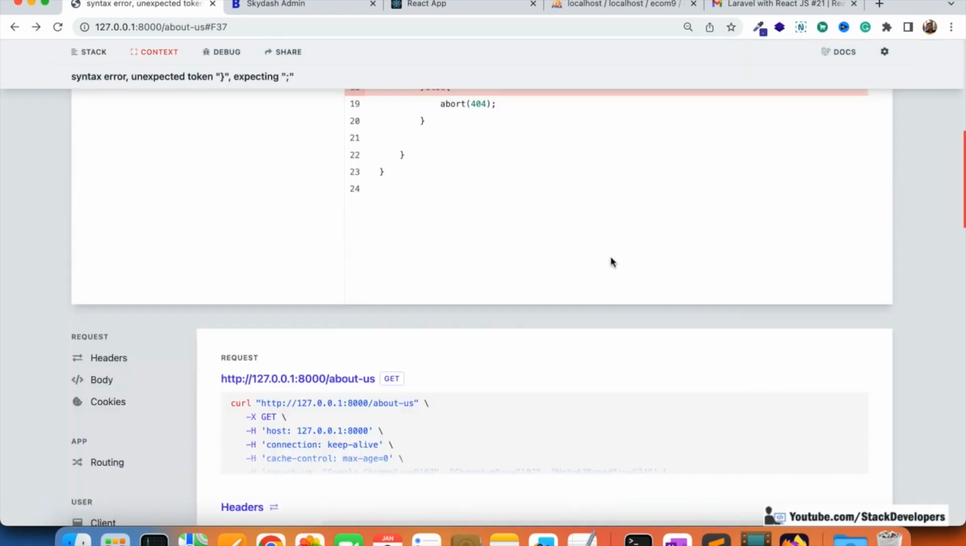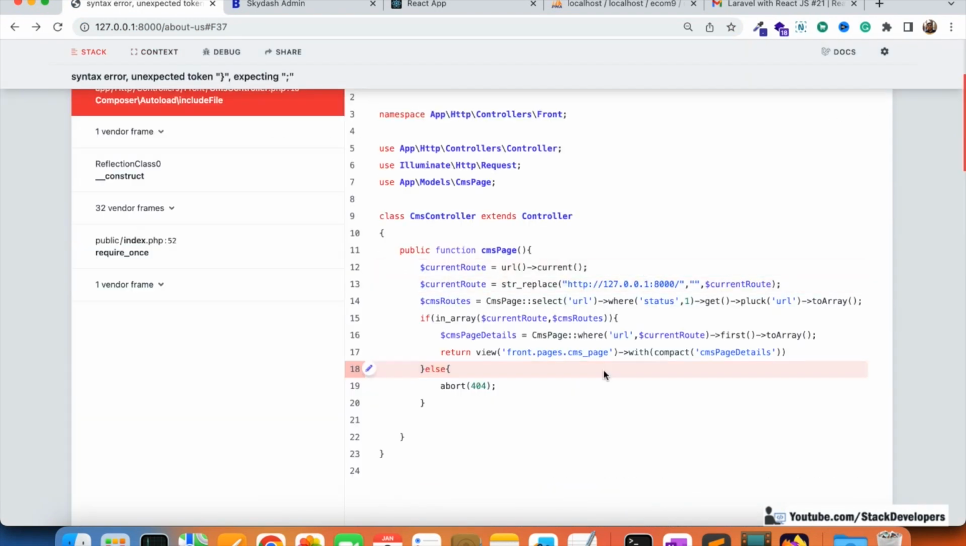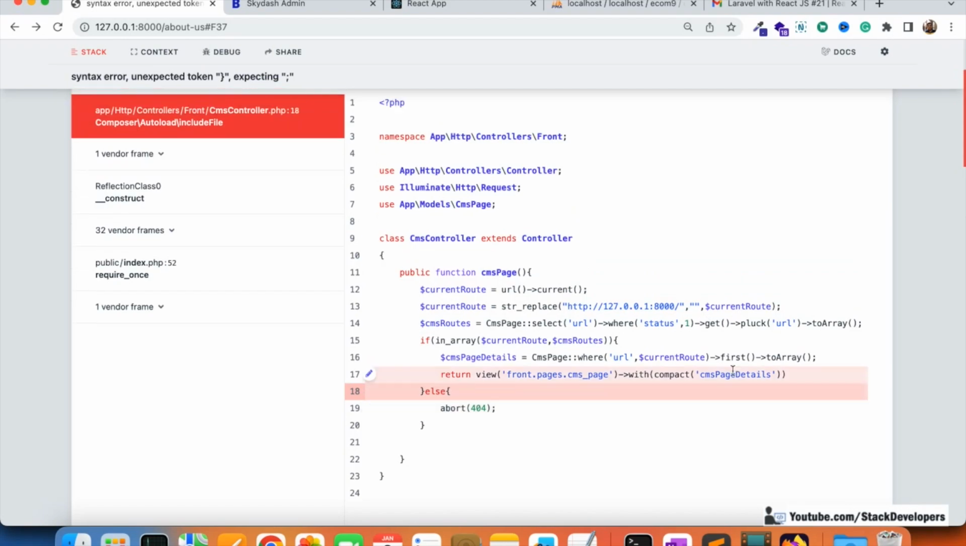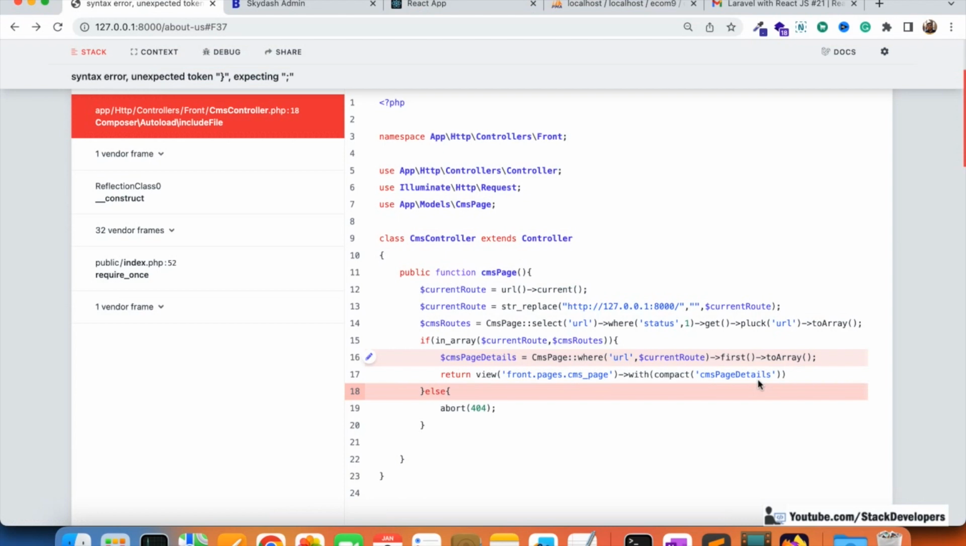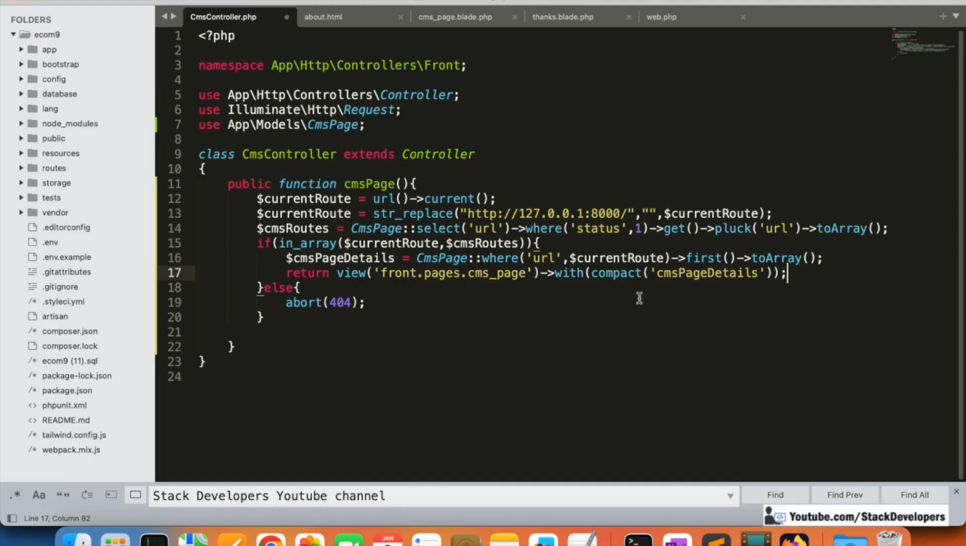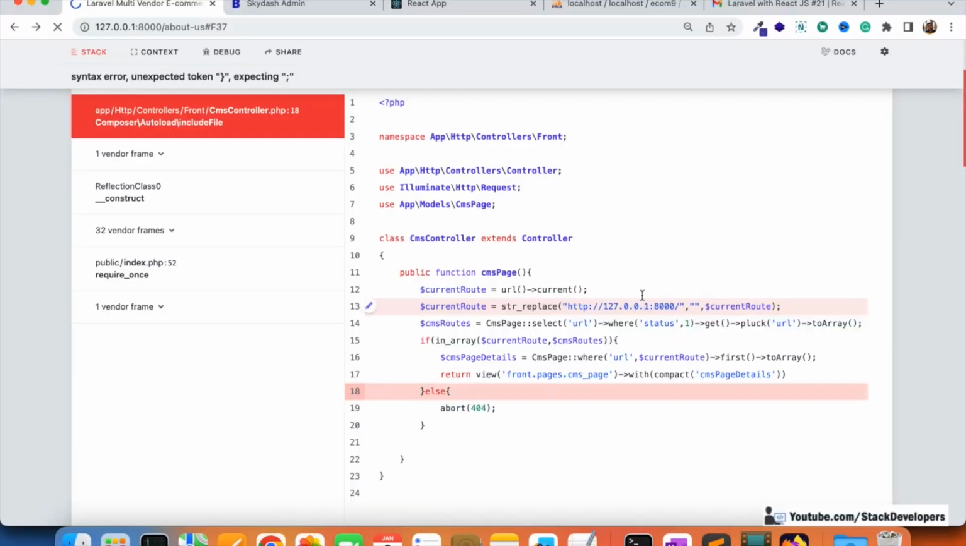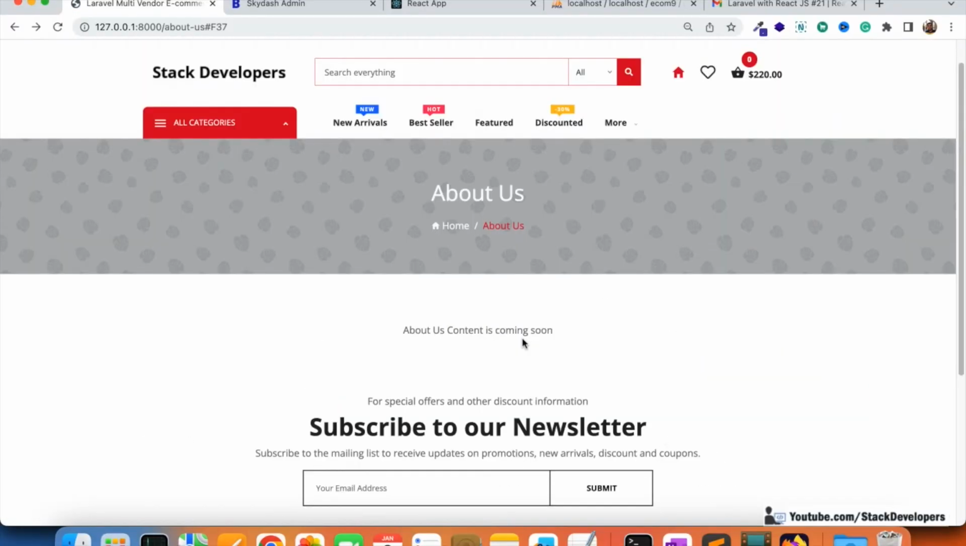Now we are going to check once, and here, like in about us, some kind of error is coming. We are going to see, yeah, we are missing something here. Maybe the semicolon is not there, it seems. So we are going to refresh. Now it is working fine, and you can see about us content is coming soon.